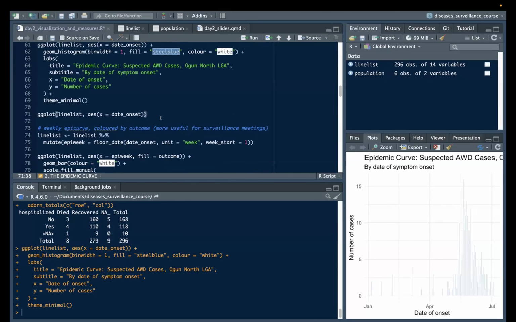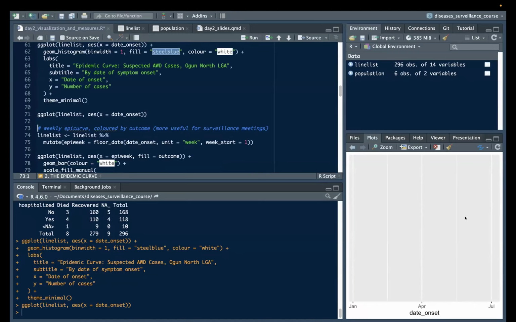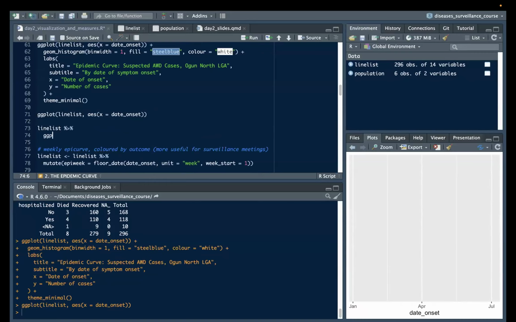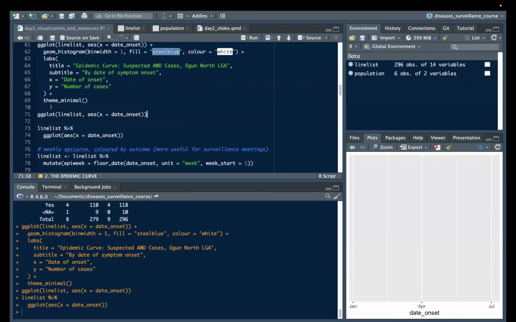When you run it like this, you get an empty graph, because I told you that ggplot2 works based on the layers of graphics, the grammar of graphics. You build in layers. So first of all, you get this. You can also write it like this: line list, then use your pipe operator, then you say ggplot, then aesthetics, then x is equal to date onset. It also works like this. They are both the same thing. Anyone who is comfortable with it can write that.